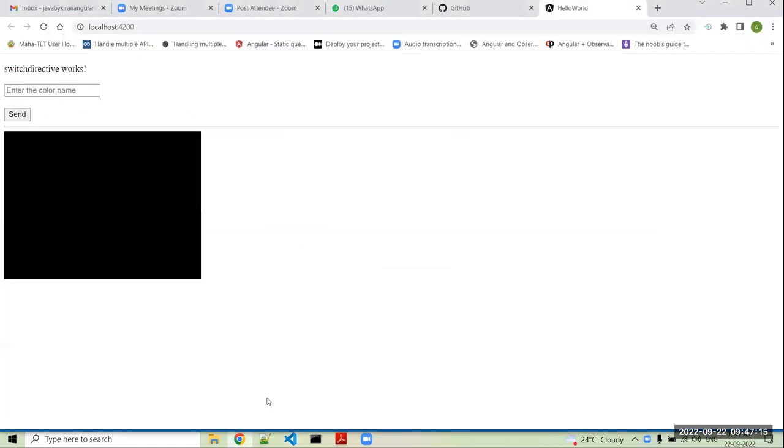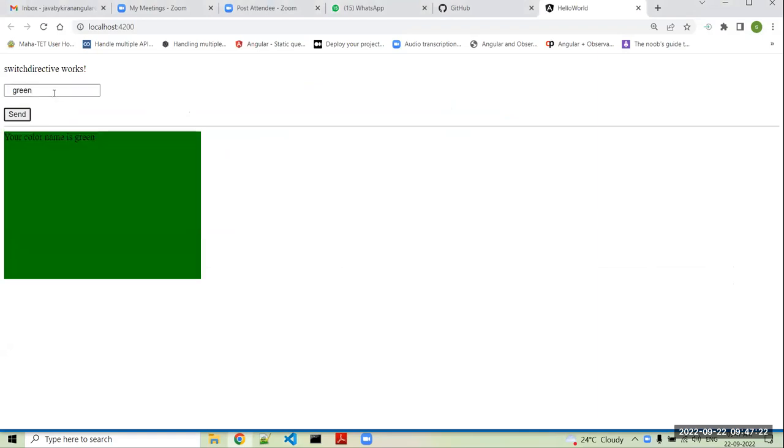Now we check whether it is working or not. We give some example, green. And just now it is working properly. Now the end user can give anything in any format, and it works properly. But still, see here, for example, I'm giving red, apply red color. But still there is one more problem here. What problem? See here.